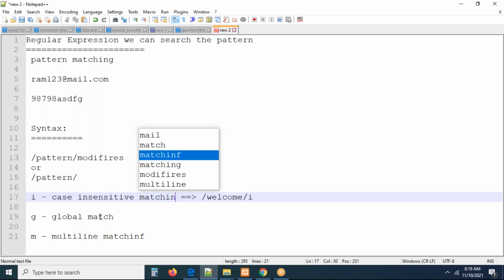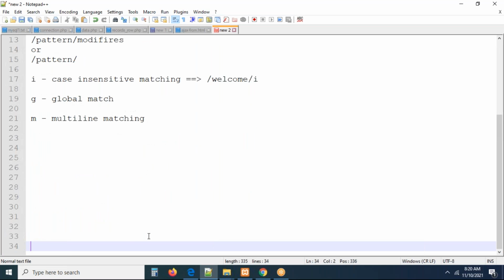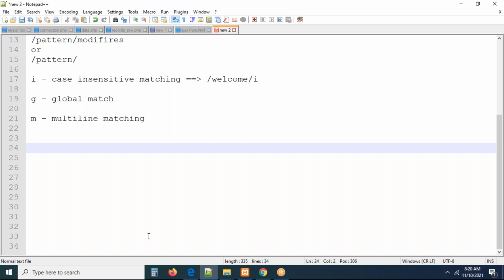I told you, for every character there is some meaning. That's the reason I'm writing I for case insensitive, G for global match, and M for multi-line matching. And one more thing: to work with regular expressions, we have some predefined methods. We will see the predefined methods right now.